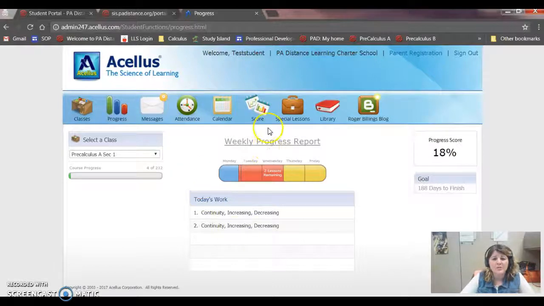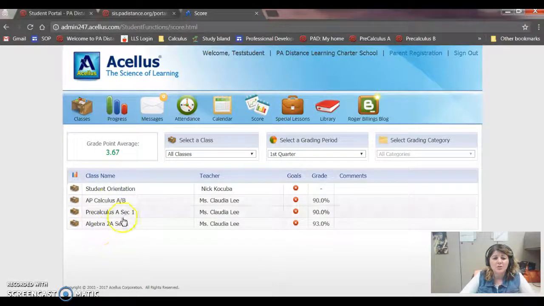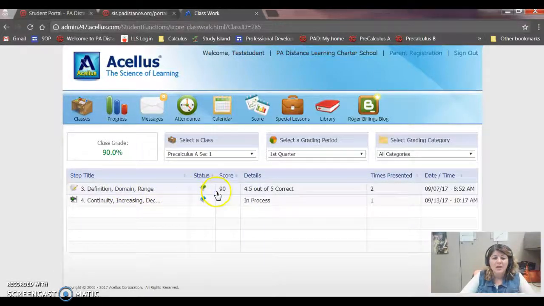Okay. You can always look at your score. If you click on the score tab, you'll see your courses listed here, who the teacher is, and your grade. And you can always click on it, and you can see what you got on each thing and how you did on it. Okay, so this little icon means that's a video. This little icon means that was problems that you had to do. And that's how you can see each particular step that you have there.